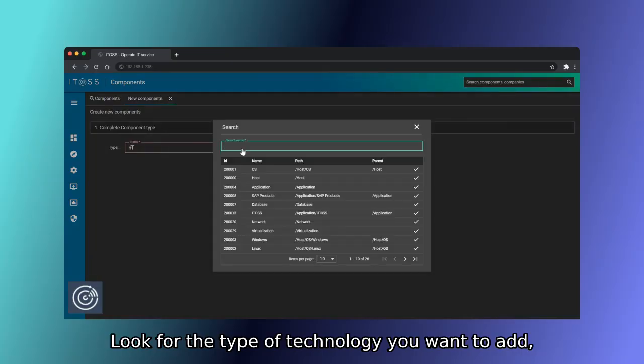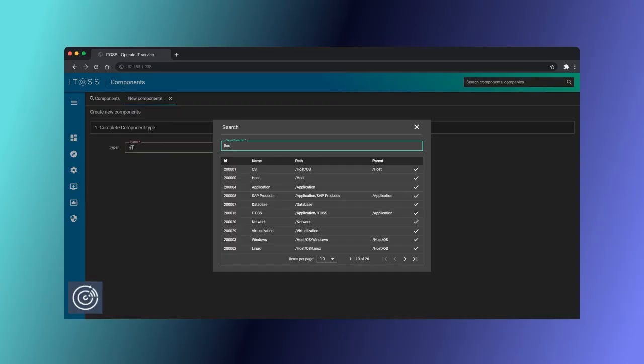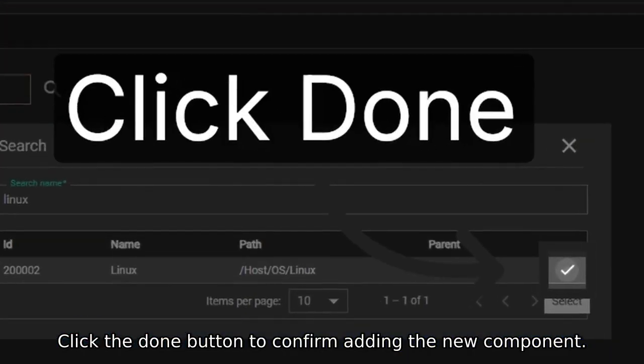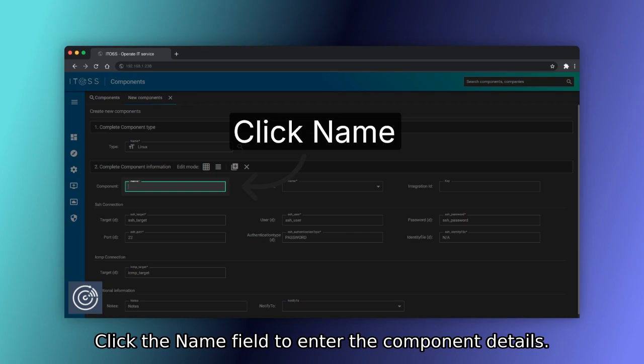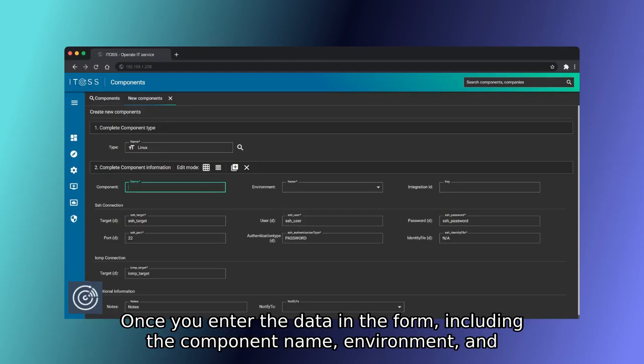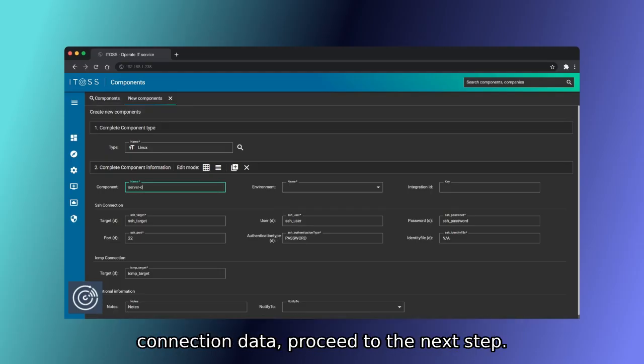Look for the type of technology you want to add, in this case Linux. Click the Done button to confirm adding the new component. Click the Name field to enter the component details. Once you enter the data in the form, including the component name, environment, and connection data, proceed to the next step.